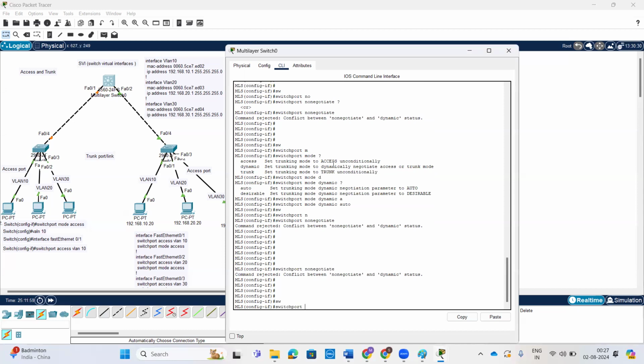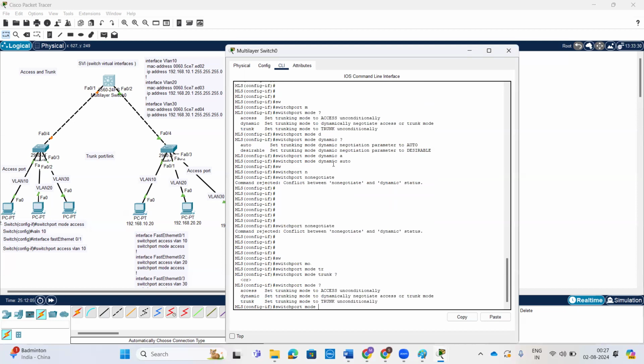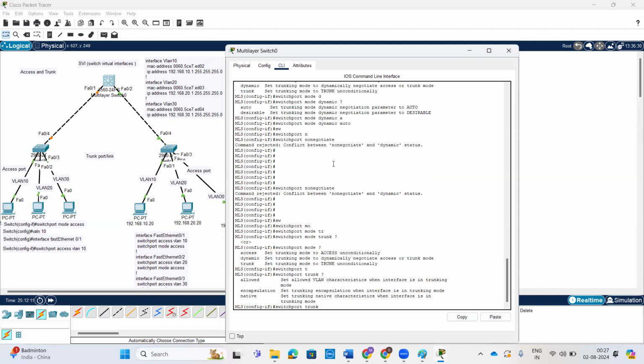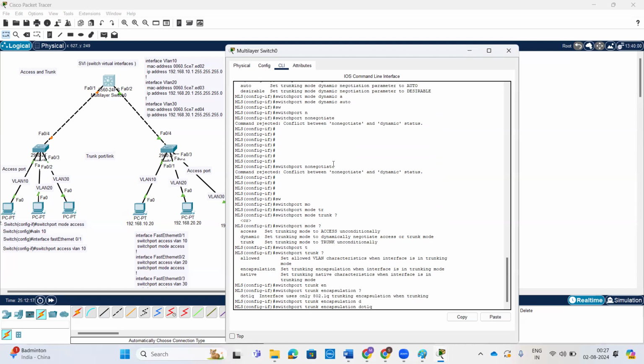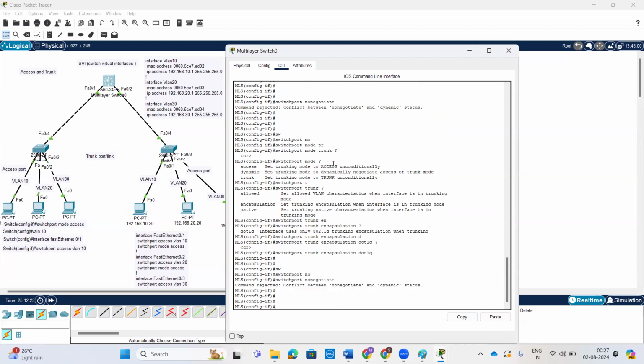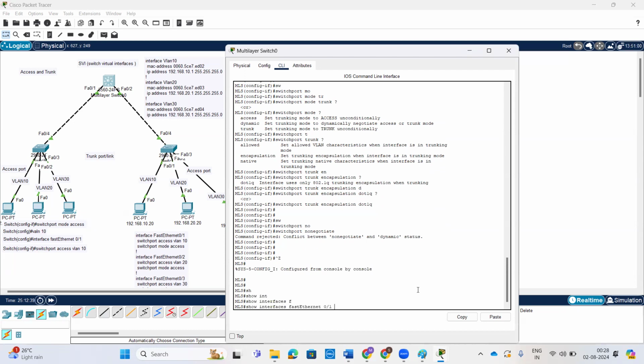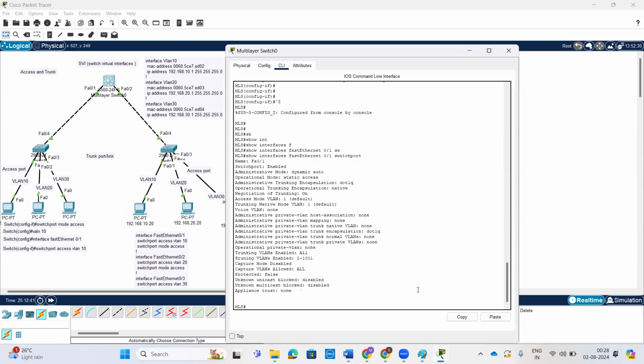So if I want to, switchport mode trunk, switchport trunk encapsulation dot1q, then switchport nonegotiate. So there is a conflict with negotiation. Show interface FastEthernet 0/1 switchport mode.